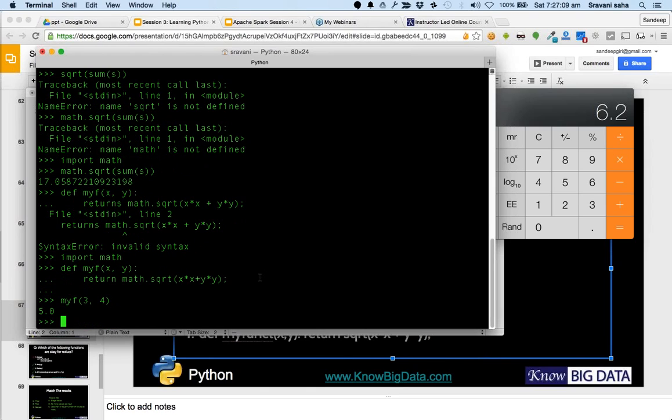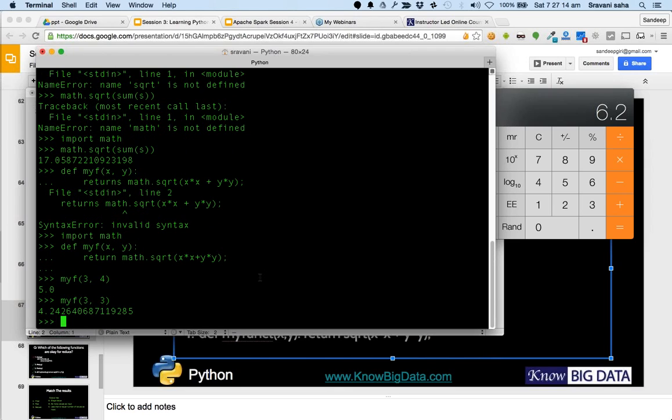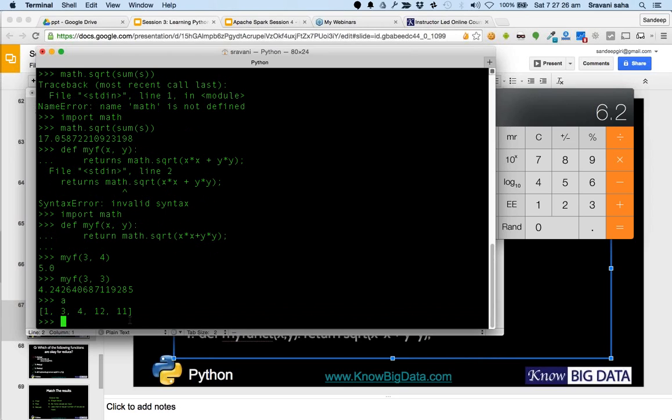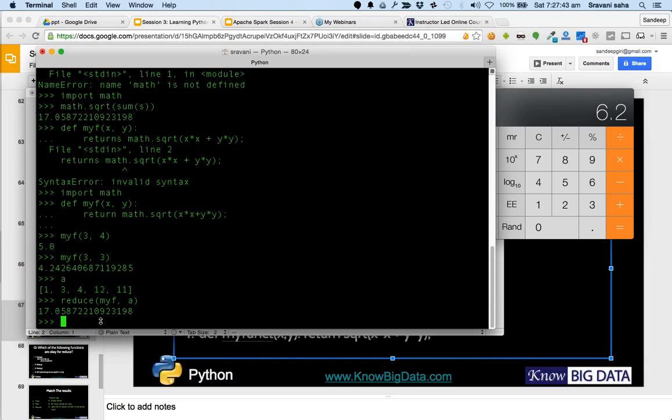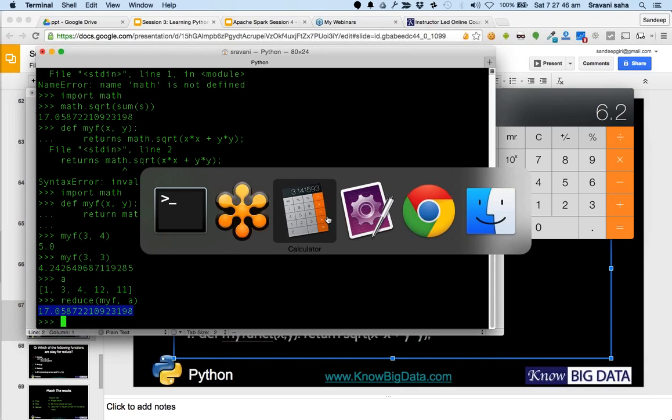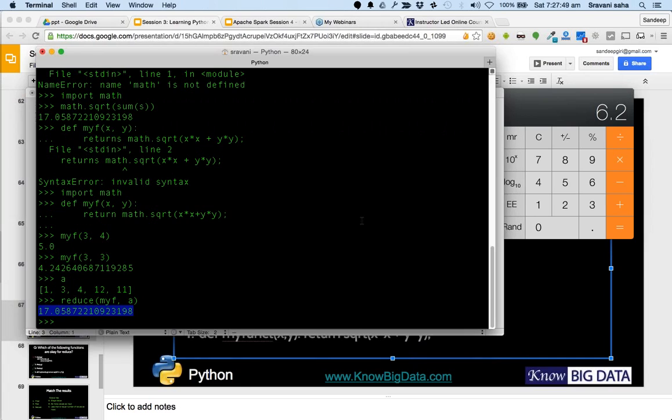So we are executing my f with 3 and 4. So 3 and 4, 5, perfect, fine. And 3 and 3 is square root of 18, which is 4.2. So which means the function is fine. All right. Now let's try to do a reduce. So our array is this. That's what we did just now, right? Let's do reduce, name of our function and then the name of the array. The answer is 17.05. Do you see that?